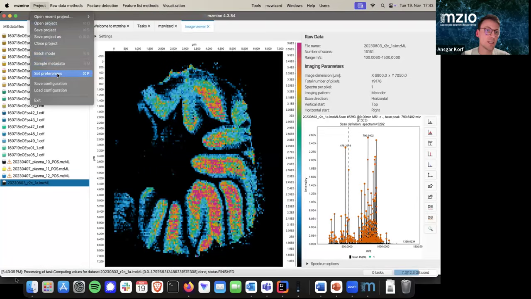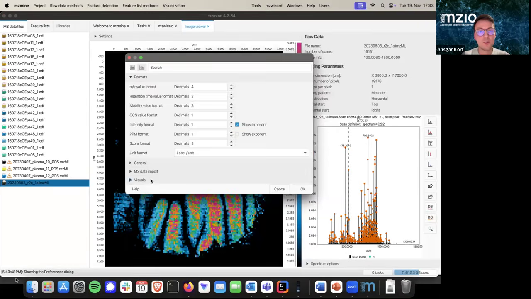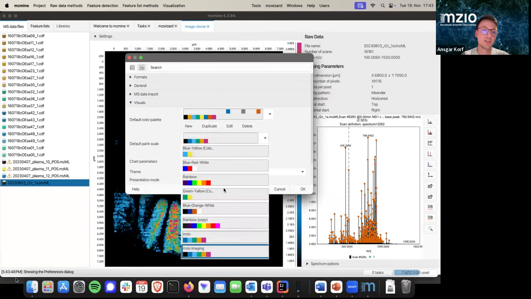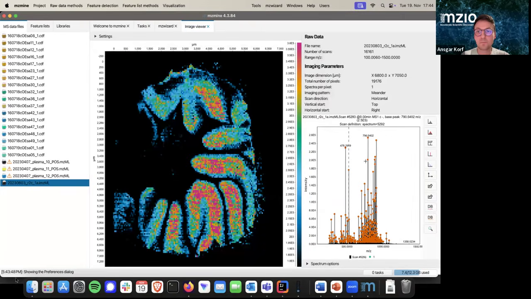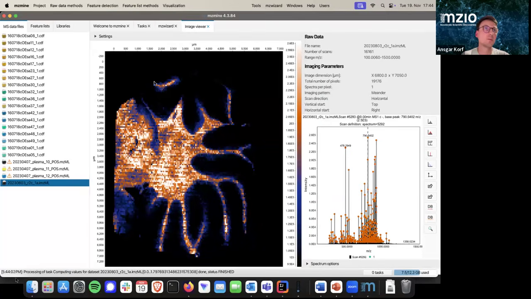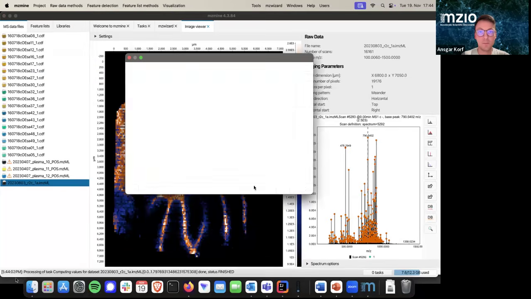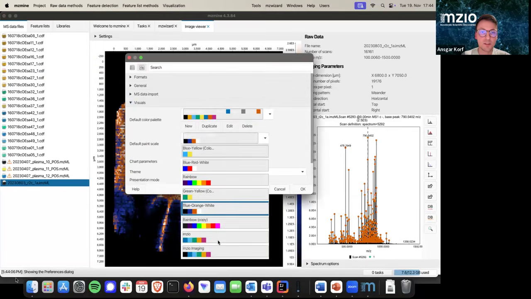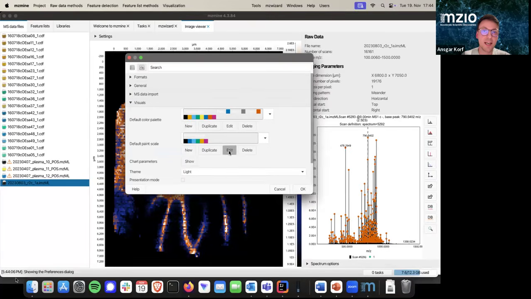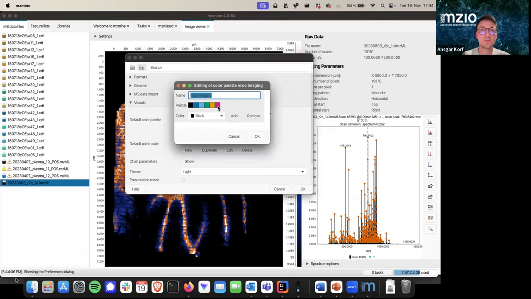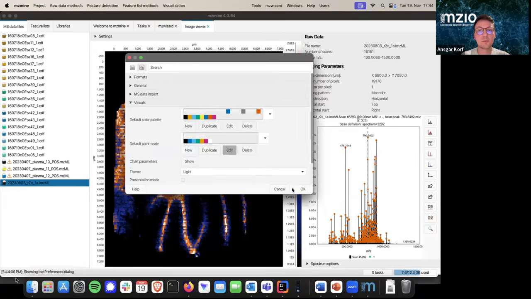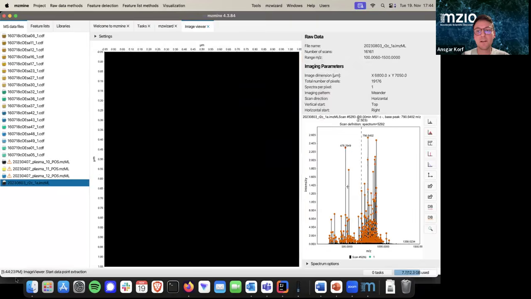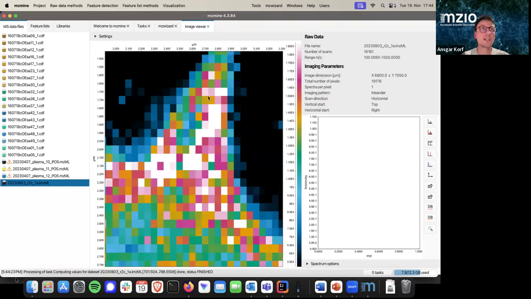go to Project and set Preferences, Visuals, and then you have full control over these paint scales. For example, if you want to have something simpler, you can use this one, and the next image you will create will have a completely different look and feel. Go back to the other one. You can also click Edit and then add custom colors. So for example, I can add another one and say I want to have a white top, and then I have a new paint scale. Yeah, and now it has white for the most intense.